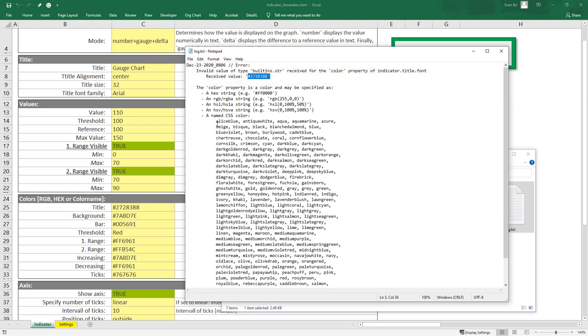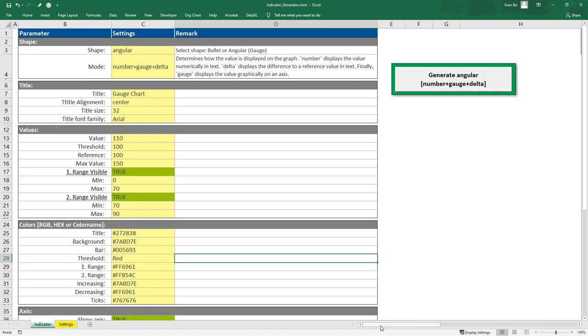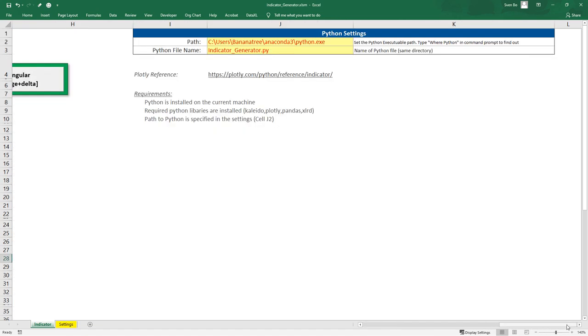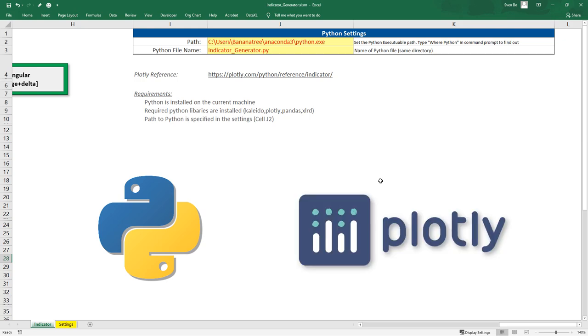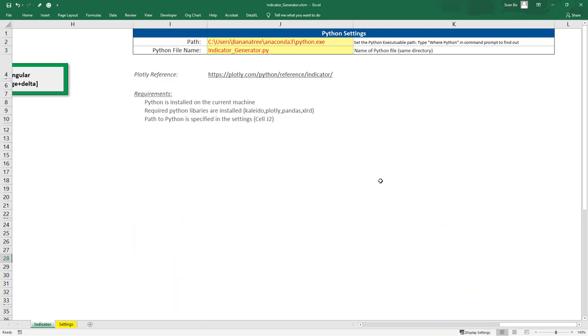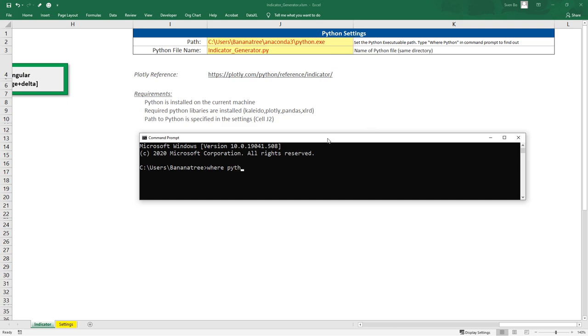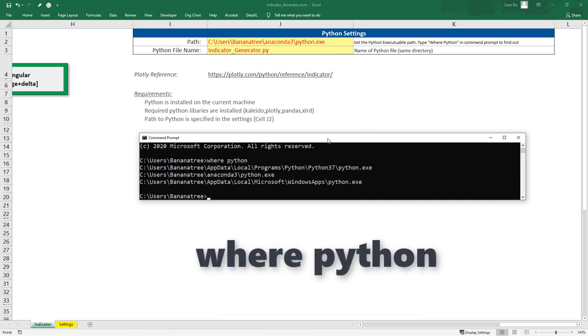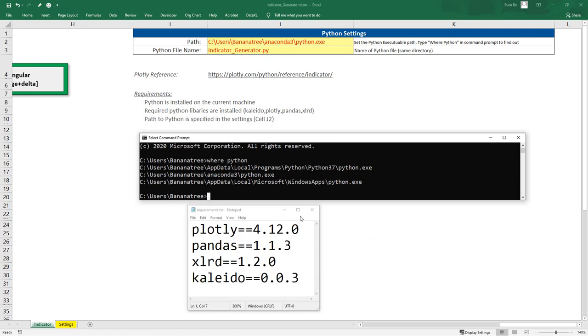As I mentioned in the beginning of the video, the charts are generated with the help of Python and in particular with the Plotly library. Therefore, to use the tool, you need to have Python installed on your machine. As you might be working with different Python environments, you need to input the Python path you would like to use in the cell here. And if you are not sure how to find out the path, you could also type "where python" in your command prompt.